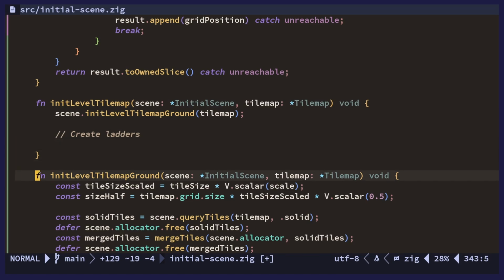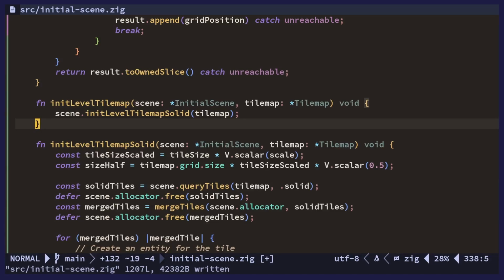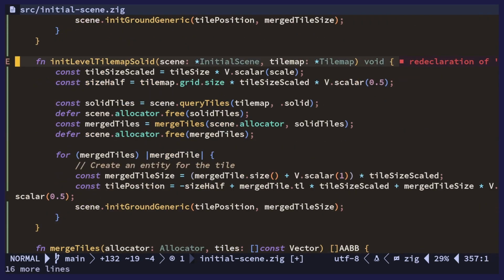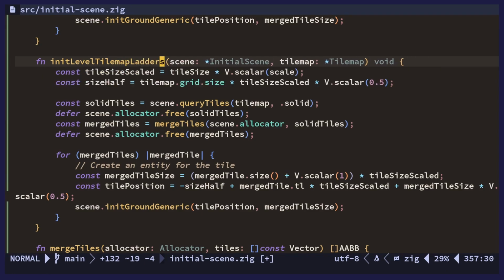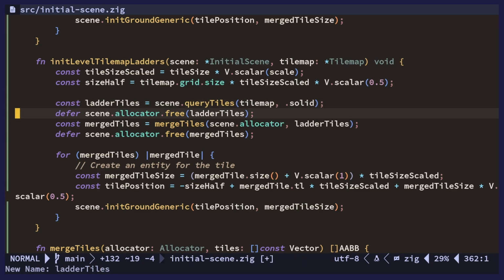And, oh, I can say solid. Right. Okay, and then we also do the other one. So we'll take this. We will say init level tilemap solid. Oh, this is ladders. And we'll do the same thing, but this is now the ladder tiles. And this is now ladder.